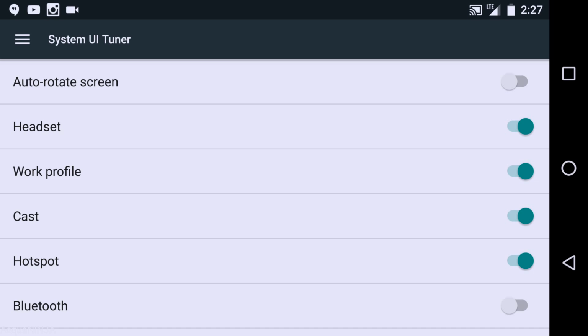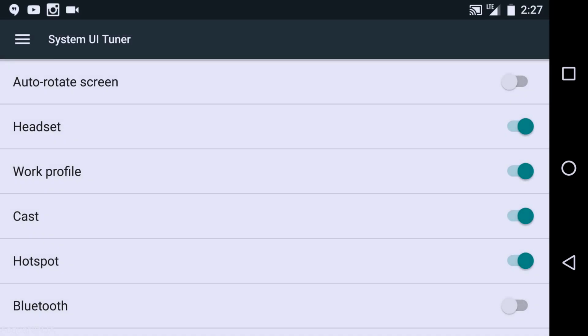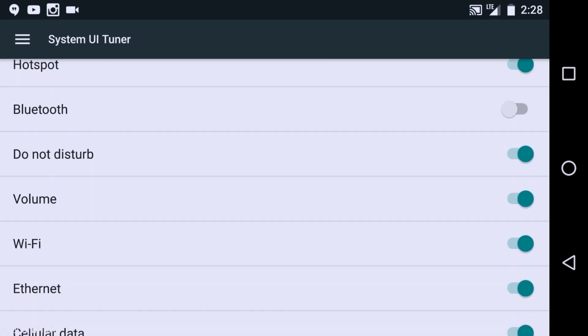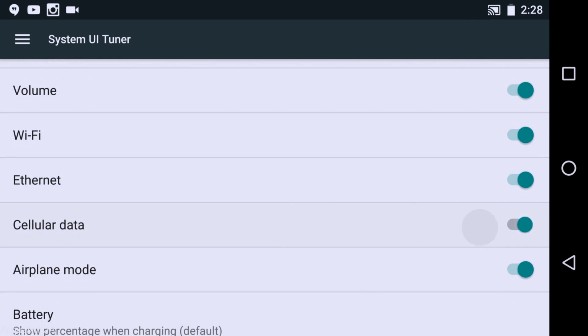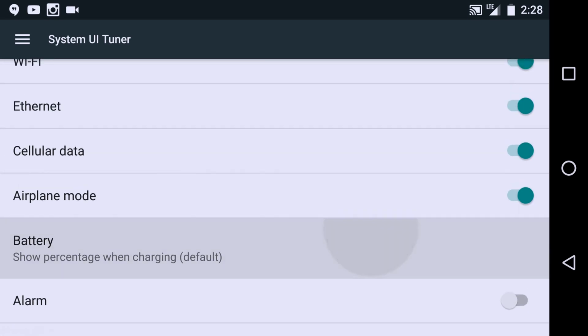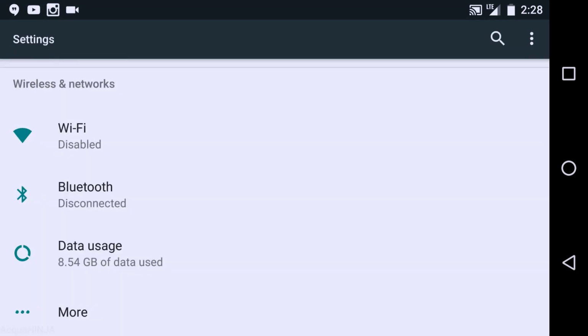Now here's one of the coolest things. The last one right here allows you to pick what's on your status bar or not. Right at the top of the screen you can see how it's got the cast little logo. If I turn cast off, it'll make that go away. You can turn any feature you want off, including cellular data. Notice how it went away. So literally every part of the UI on the top can be turned on or off, which is really cool if you're that type of person. If you don't have a SIM card in, you don't want it to say that you don't have a SIM card, you can take that away if you want.